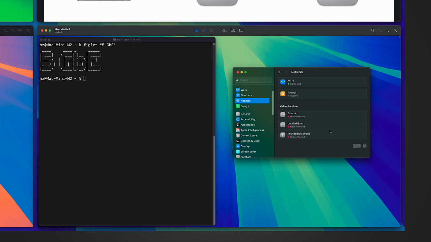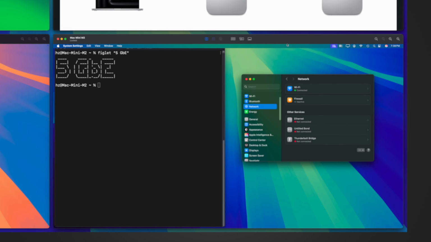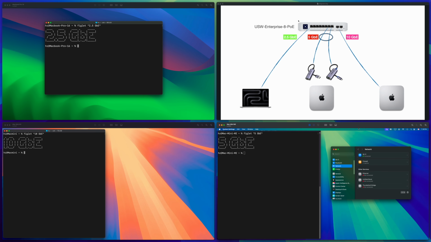But after enabling it, you can see the original two USB connections are gone. Now I end up with this one. It's called untitled bond. Then it's showing not connected. Why is that? Because just changing the network setting in the Mac Mini is not enough. You also need to change the setting in the switch side accordingly.